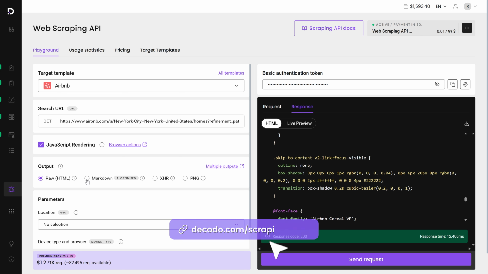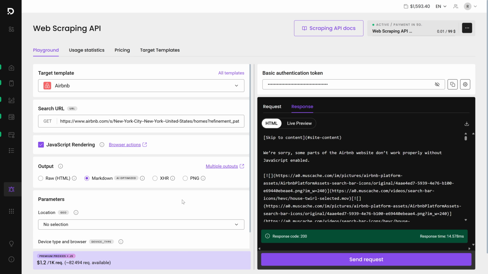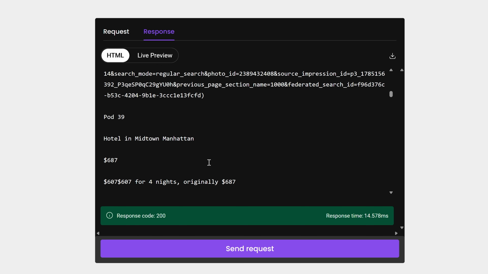If building and maintaining your own scraper sounds like a lot of work, try Decodo's web scraping API. It handles proxy rotation, renders JavaScript, and manages rate limits for you. Web scraping API can even return Airbnb pages in clean Markdown.